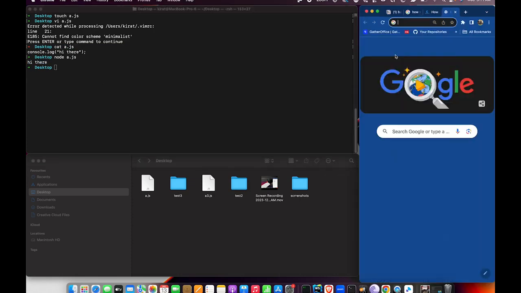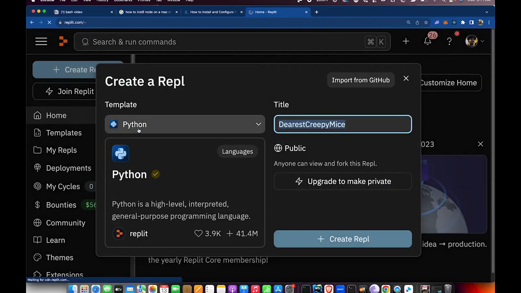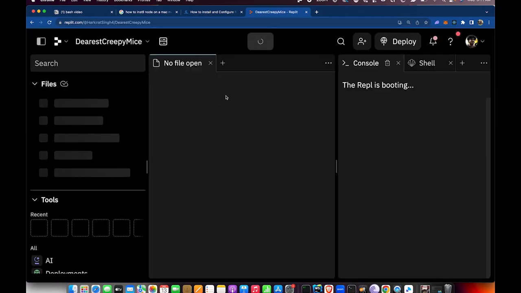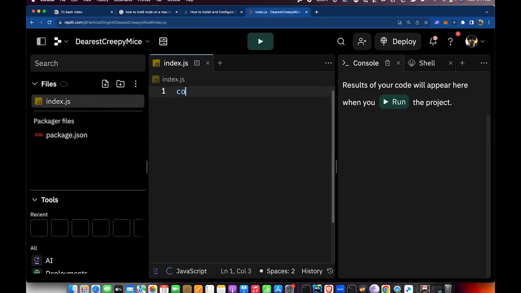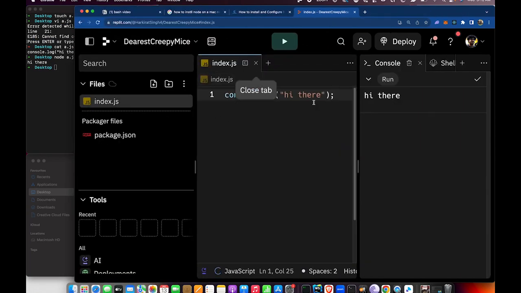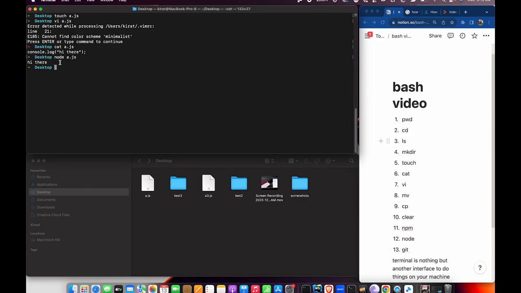This is similar to me being on Replit and clicking on the play button. So if I go to Replit, select Node.js, and type console.log hi there here, when I click on the play button, whatever happens to compile and run this code and get hi there printed here, the same thing is happening when I use the node command locally.